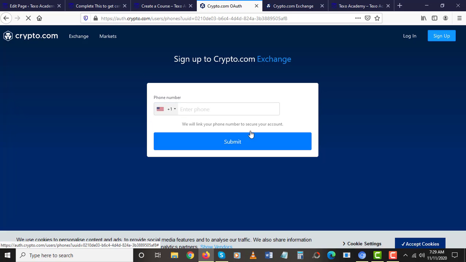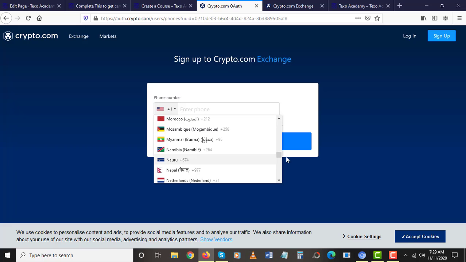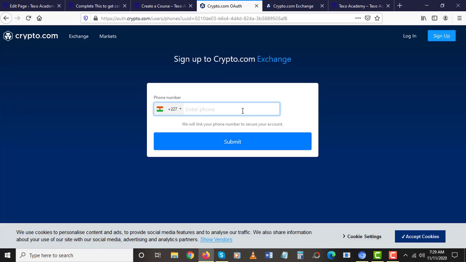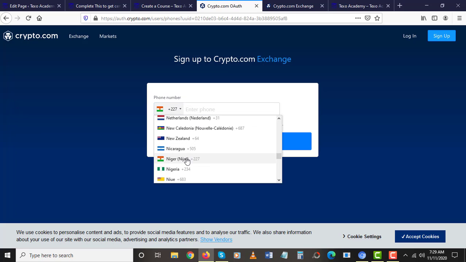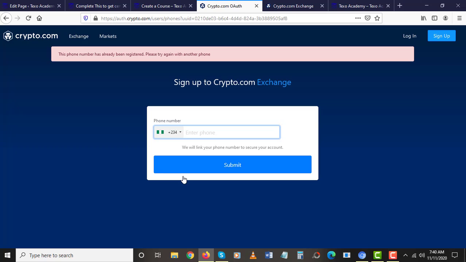Okay, so right now I'm going to add a phone number. I think this is where it's going to hook me somehow. So let's see. Nigeria, because I doubt if I have any verified, any free phone number right now to use. This is Nigeria. Okay, this phone number has already been registered previously. So I'm going to be using another phone number right now.